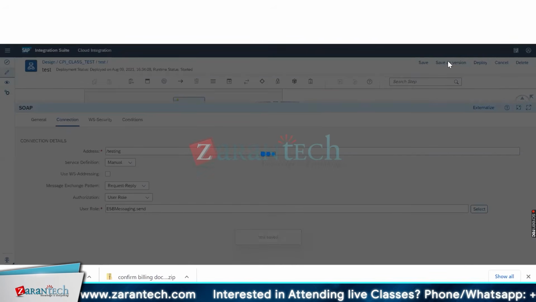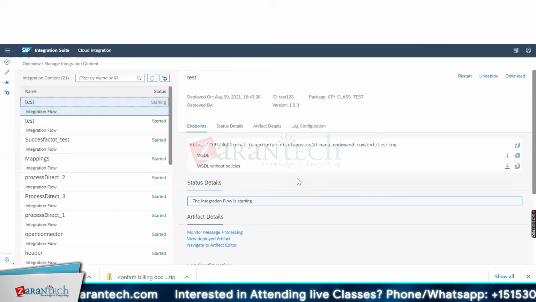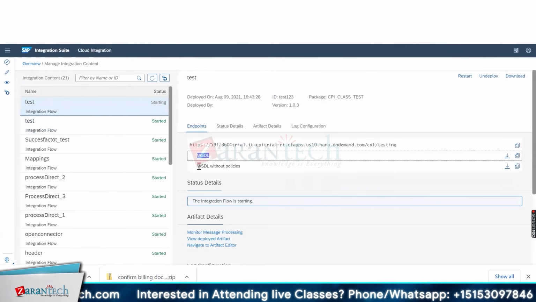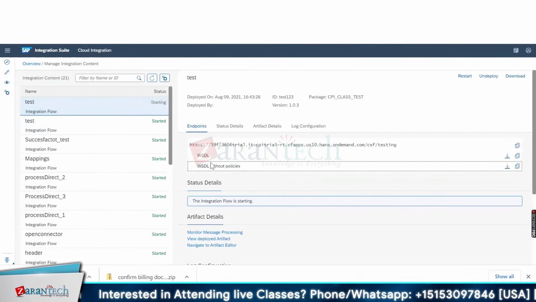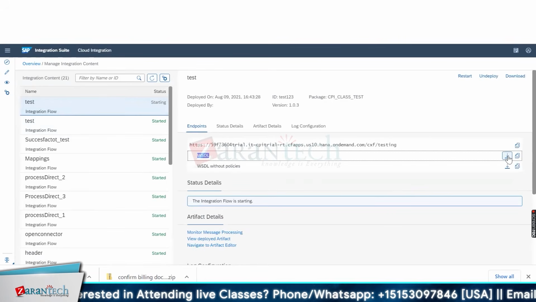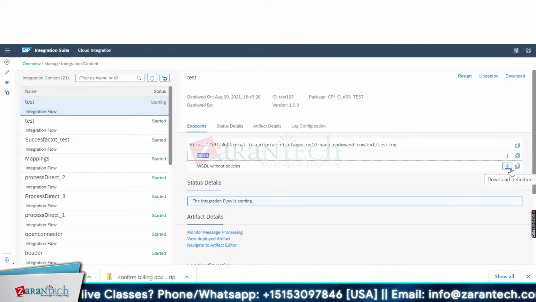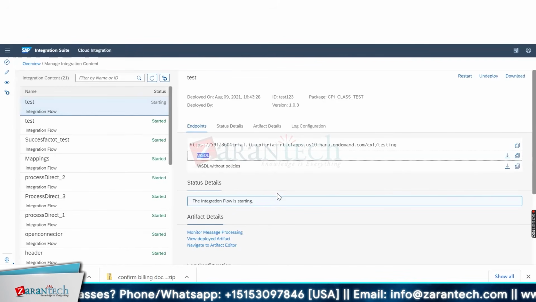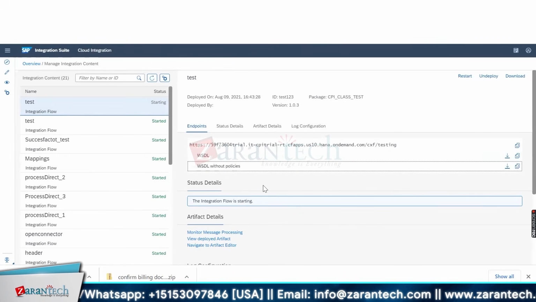Okay, I'll save as version and deploy. So if you see here, I can see the WSDL without policies and WSDL. Now, if you want to use this by using the Postman, then you can do that. Simply, you can click on this and download this. So this definition will be downloaded and we have to upload the same definition in Postman and try to execute it from there.